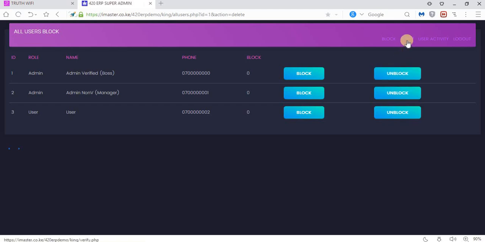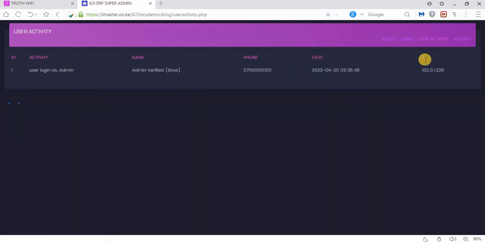And also, we have two types of admins: verified admin and non-verified admin. The verified admin is the boss of the company, and the non-verified admin is the manager. So when you come here, you find I am the one who does this. There is no need for me to be explaining this. Then when you come here, you find user activity. I will show you after we have done everything in the system. We come to the user activity and see what has been happening.